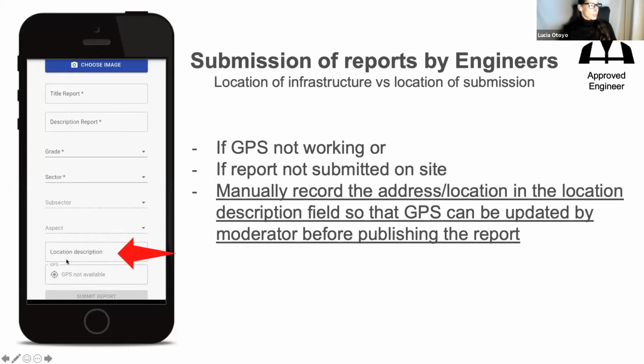Okay, this is what I mentioned already. Now, one thing to beware is for the GPS. As I mentioned, when you're choosing the image, you have two options. You can also select an image that you previously have taken. But if you're submitting a report not within the location of where that infrastructure is, then the GPS may not be accurate. Let's say you've taken a picture in Abuja and then you go back home to Port Harcourt and you submit that report. The location of the GPS or of that report will be showing in Port Harcourt, not in Abuja, where that infrastructure is. Again, something to be aware of.